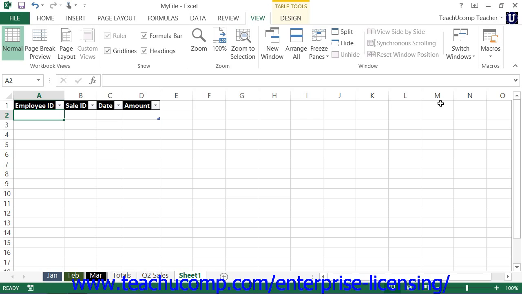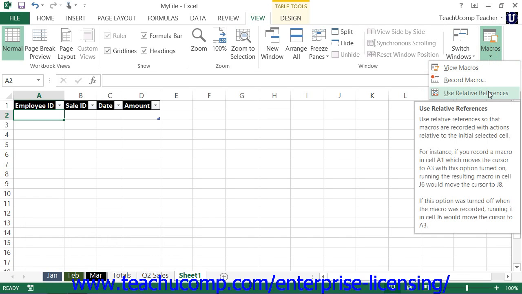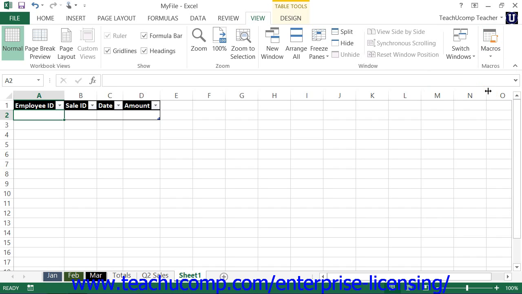Note that you can adjust the types of cell references that are used when recording macros by clicking the Macros drop-down button in the Macros button group, and then choosing the Use Relative References command. By default, Excel macros will use absolute references. You can click this button to switch to relative cell referencing during your macro. You can then click it again to switch back to absolute referencing when needed or after you're done recording.